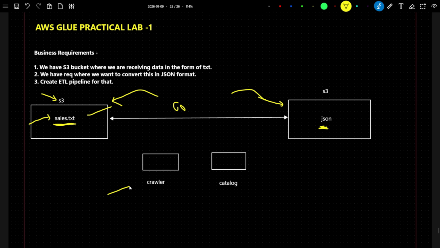We are also going to use a crawler and the catalog to maintain the metadata information. Means what this crawler will do, it will go into the S3 bucket, and whatever schema is there, it will try to store the schema into the catalog. So the crawler will keep on scanning this data, and whatever the schema, it will store into this particular catalog. So this also we are going to use.